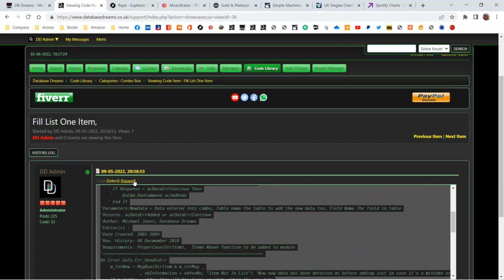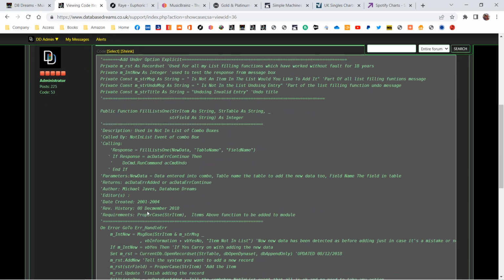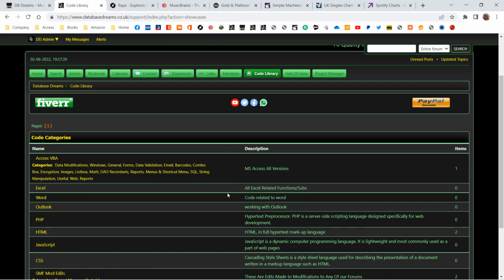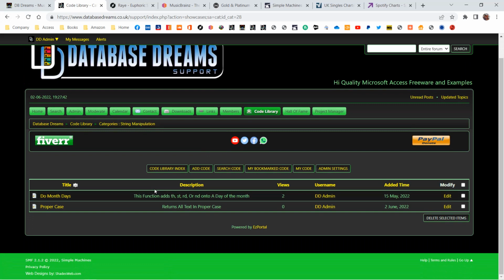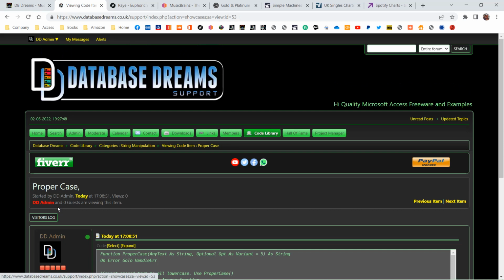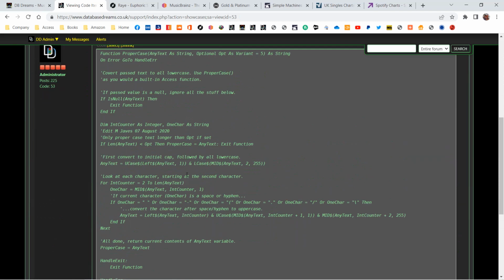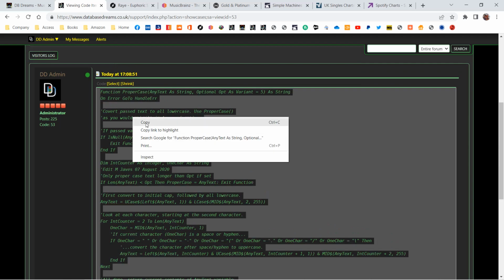So, expand. As you can see, it's got a requirement there of proper case. So we need to go and get the proper case first. So let's go and get that. And that will be in string manipulation, because obviously it's going to alter the string or text. Alright, so open it up and expand. Alright, now what we want to do is copy that. So select and copy.